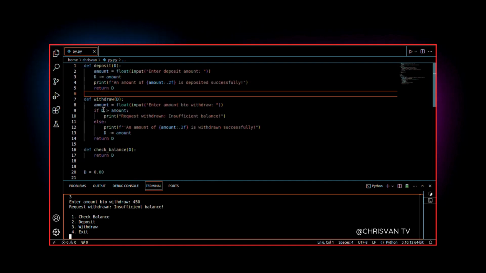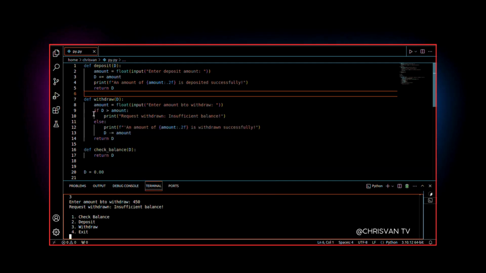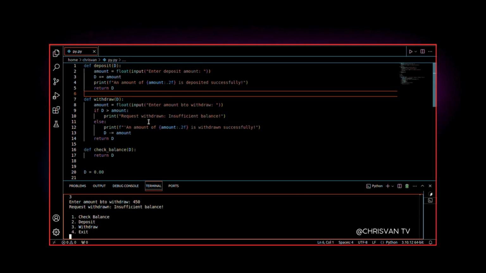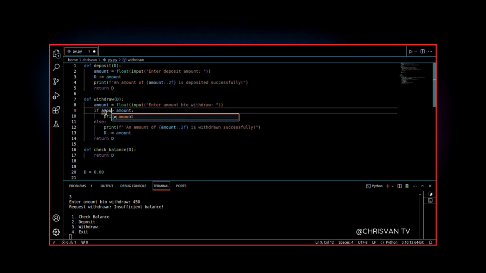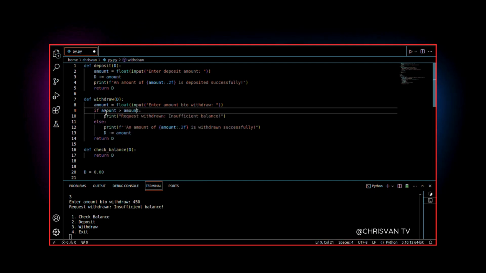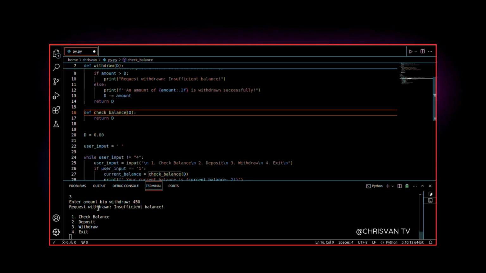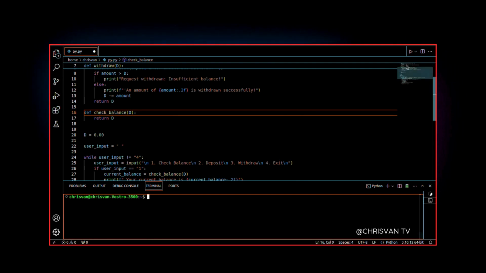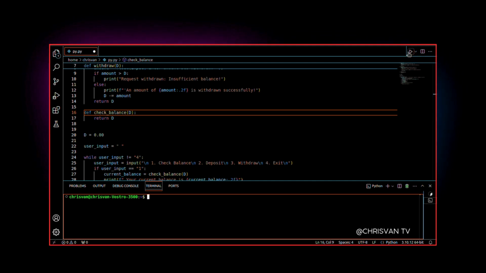For the withdrawal, we enter amounts here, and we are saying if current balance is greater than amount, print. Oh, so instead it should be the other way around: if amount is greater than current balance. All right, so quickly, let me just cancel this, clear the screen, and we try that again.